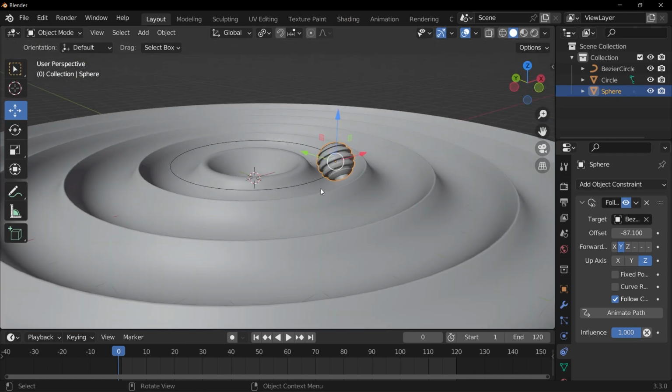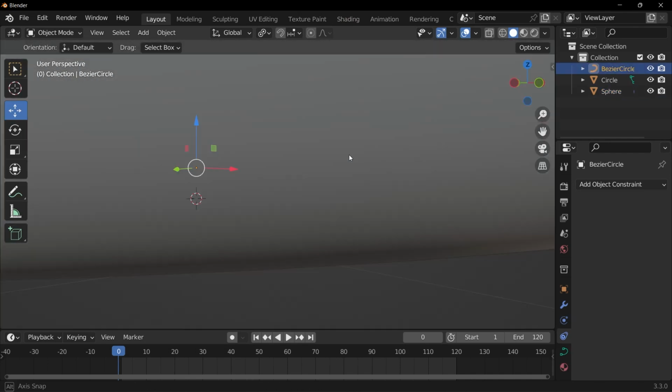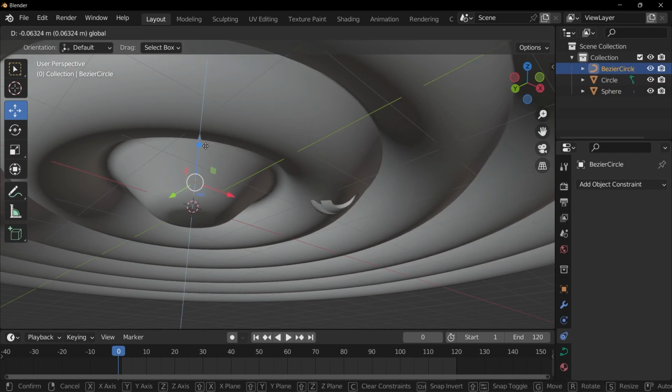So first off, let's just make sure that this guy is sitting close to the ground. Looks like he is. So just kind of bring it up till he's not intersecting with the ground plane.